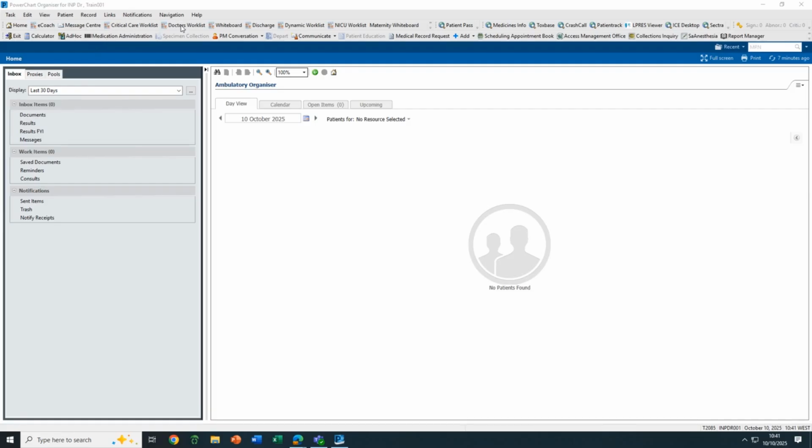You can set up and use various patient lists to view patients. You can also see there are links to some external systems such as Patient Track to view patient observations, ICE Desktop to view bloods, microbiologies, and histologies, LPRES Viewer to view the GP record and external documentation, and also Sectra to view radiology reports.